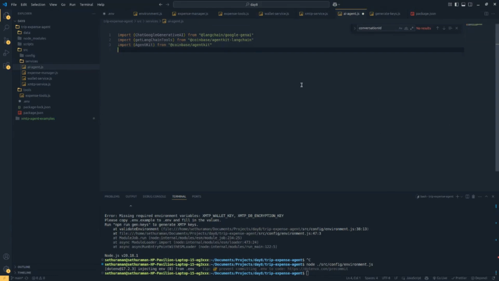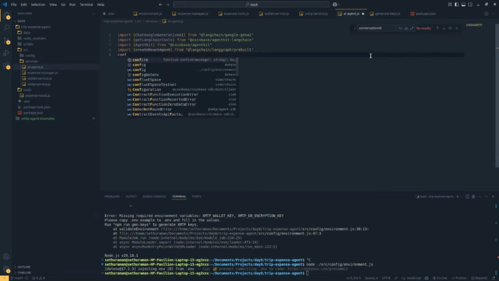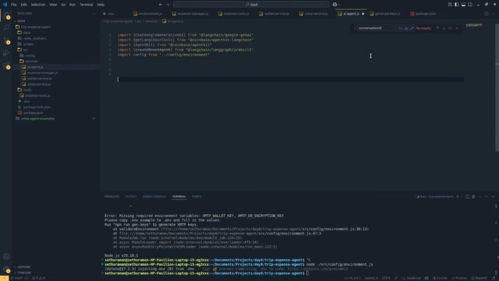Okay, we need one more import from LangChain, I think LangGraph slash prebuilt. It has an object for creating React agents, so we will use that, and of course, we need the config one. So very good, these are the basic stuff. Using this, we will create our agents. This might take a while, but let's see.